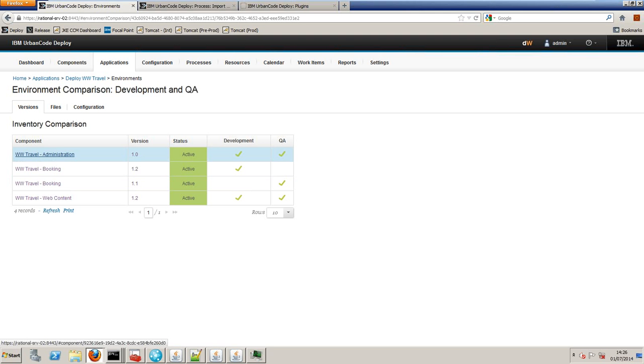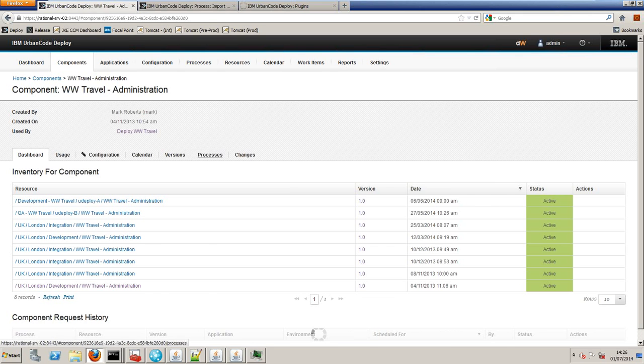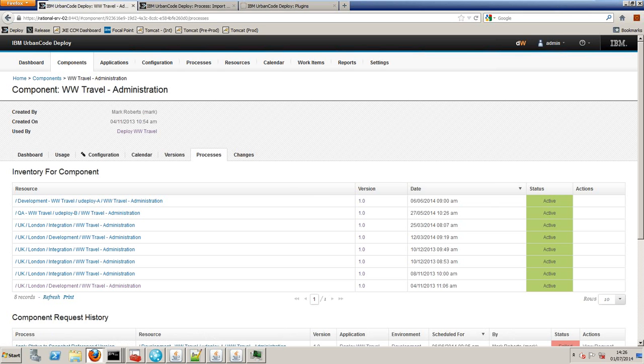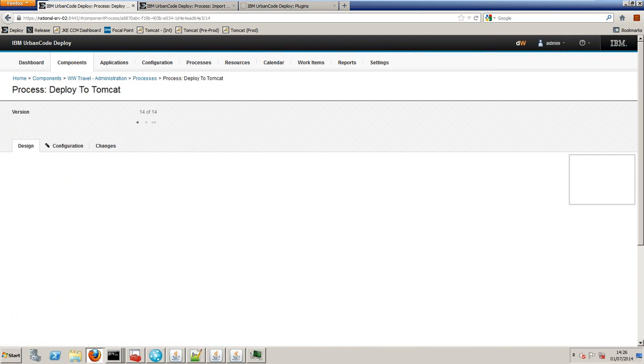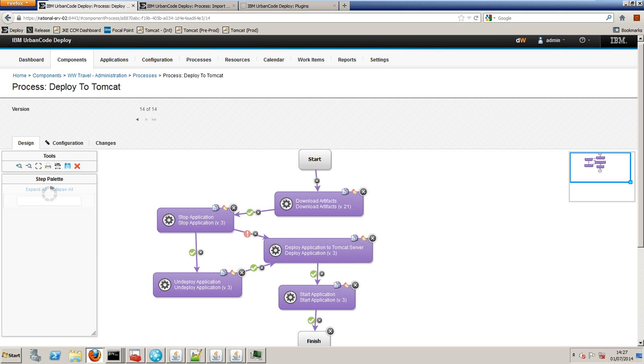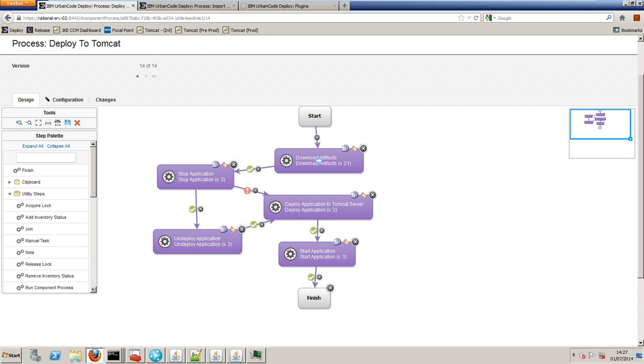And if I drill into my administration component, the area that I really want to take you into today to show you some of the things around WebLogic is into the processes. And I've got a process here called Deploy to Tomcat. It's quite a simple process in this one, in that it downloads the artifacts that need to be deployed from the version storage of UrbanCode Deploy. It then stops the application running. If the stop of the application is successful, we go down this route down here and we undeploy the application. Once we've undeployed it, we'll deploy the new version to the Tomcat server, start it, and finish.